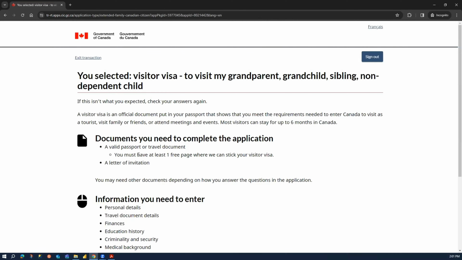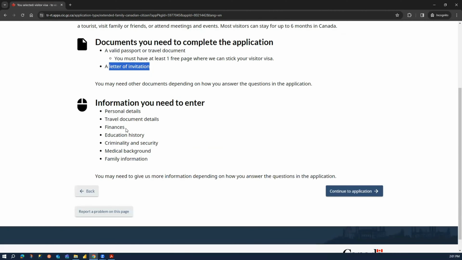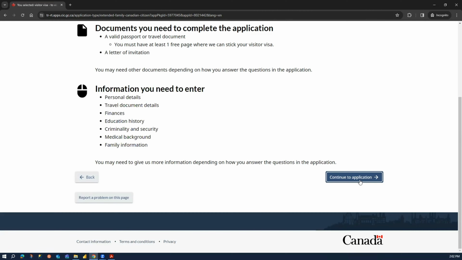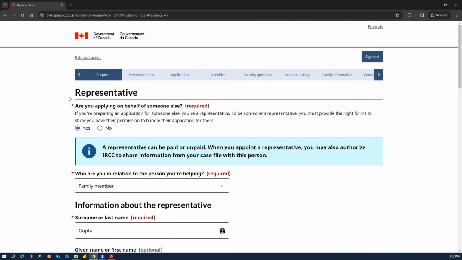Now it tells about the documents you need for this application, which means your mother needs for this application. So basically a passport and a letter of invitation from you. And now the same set of information we need to provide for mother as well. We have already done it for father. Now we will give the same information for your mother. So click on continue to application.